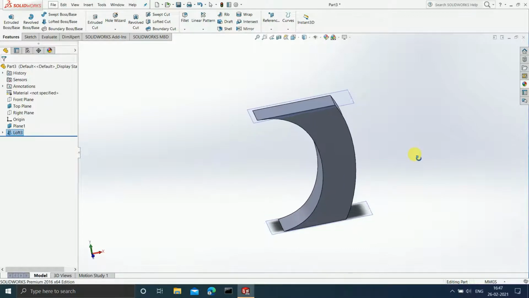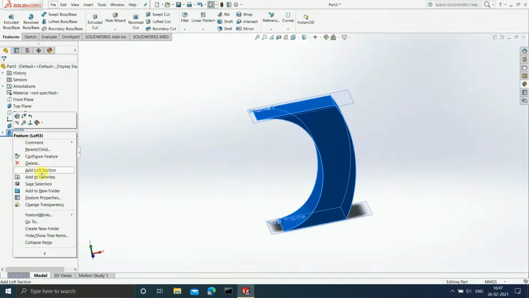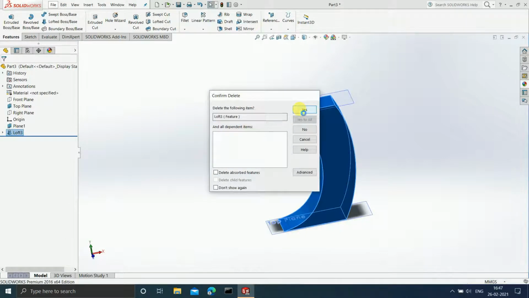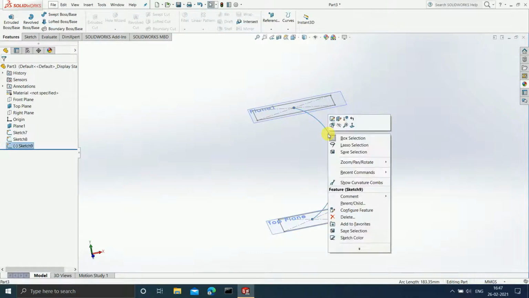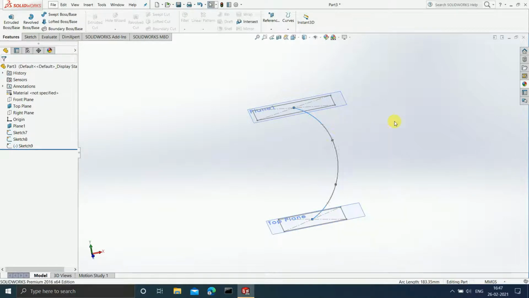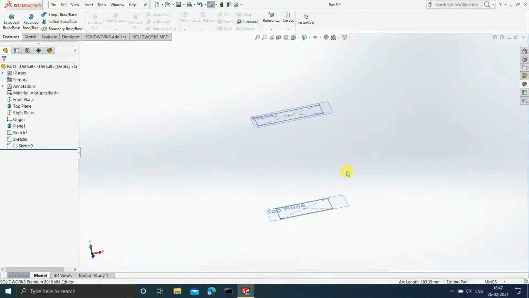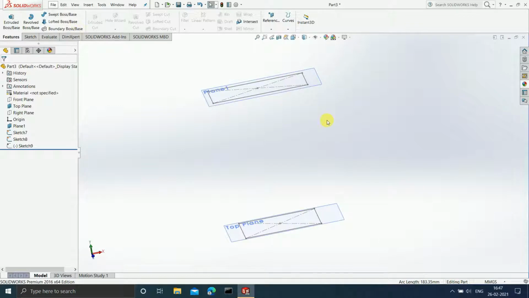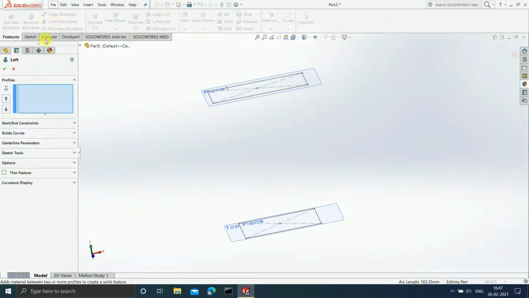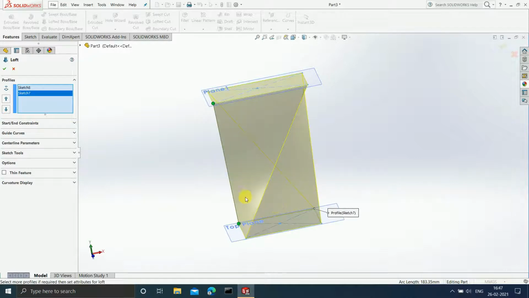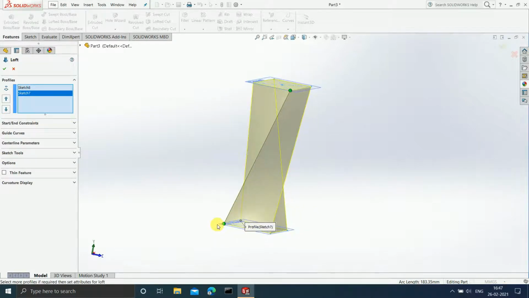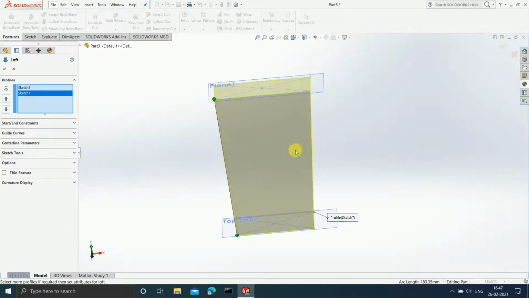Now guys, let's delete this, and let's hide this particular path as well. After this, let us understand the thin feature available in the lofted boss base. For that, again go to lofted boss base feature, select your profiles, first profile and the second profile. Adjust this particular thing. Still it is twisted. Okay, now can you see, it has become straight.